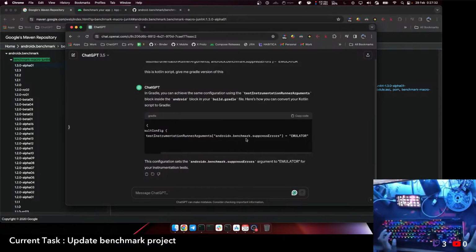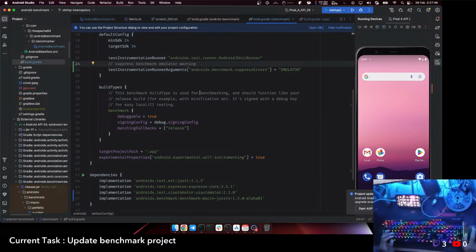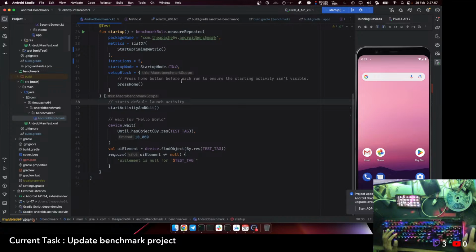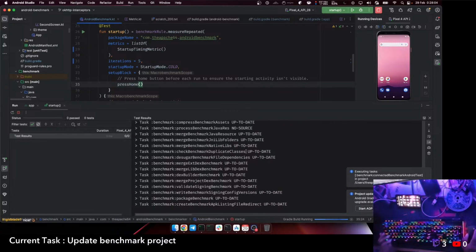But this is not Gradle, right? This is KTS. Is this Gradle? I think that is Gradle. Oh, I didn't know that. It looked like KTS to me. Gradle script usually is alien. Okay, now let's go to Android benchmark, then run it again. I hope this time it runs.